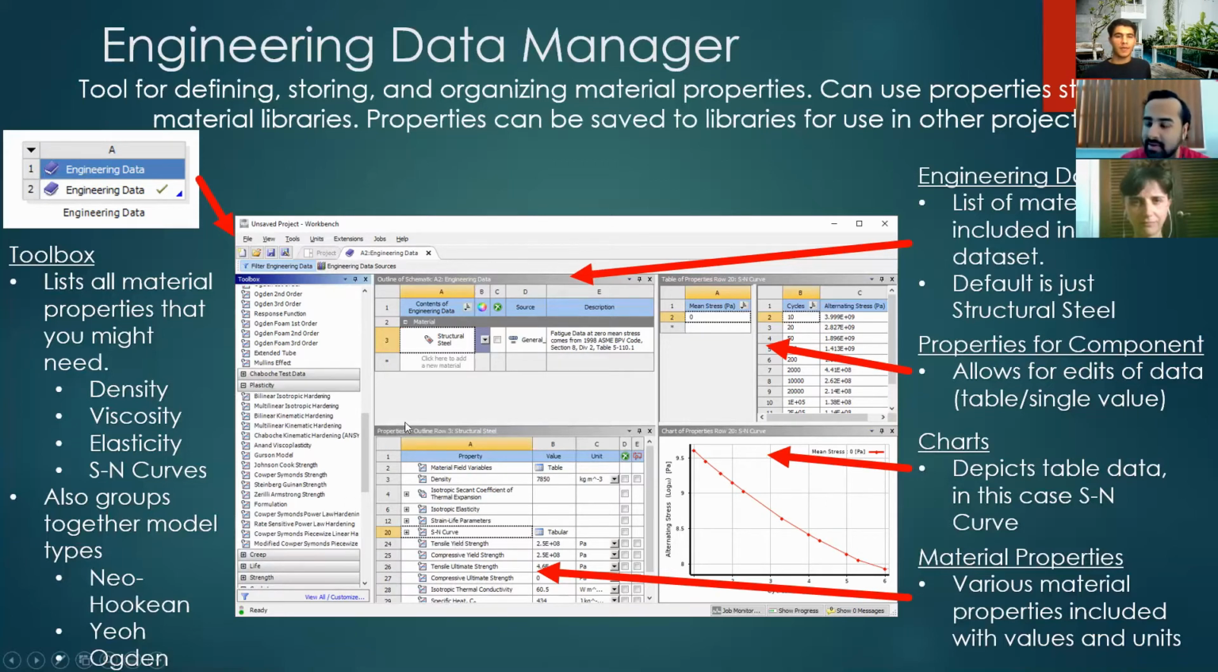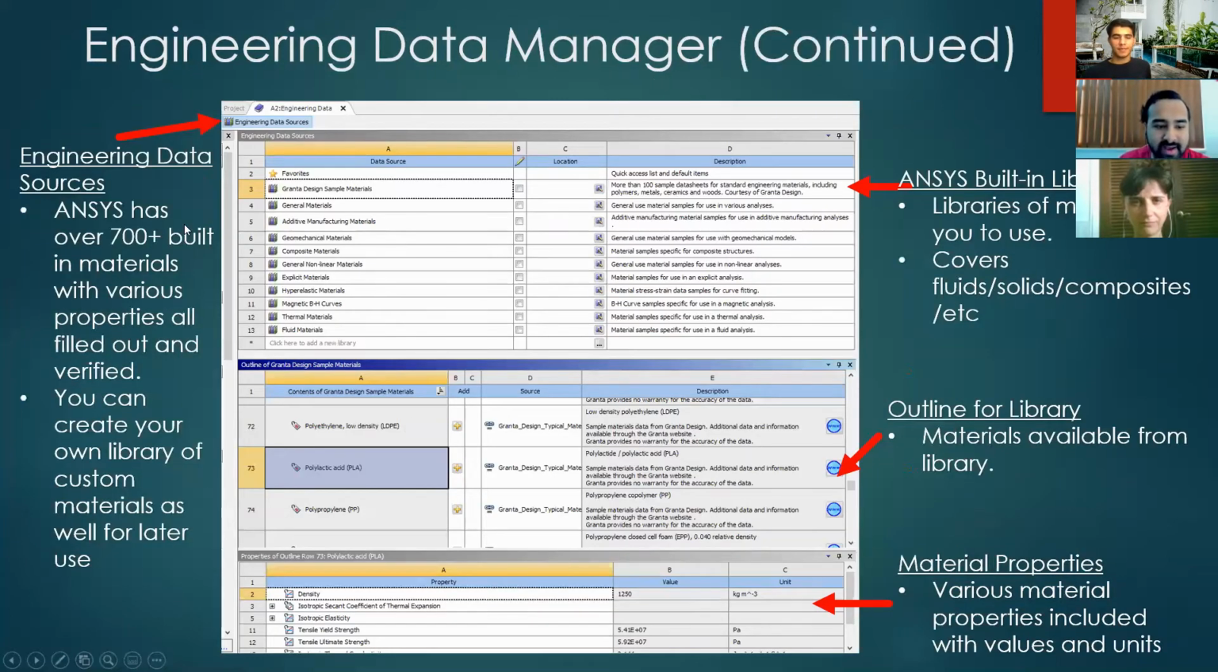You also have access to ANSYS's 700 built-in materials that cover pretty much anything you could possibly think of. For example, if you were to start simulating something that you 3D printed, usually 3D printed something made out of PLA, well, that's one of the built-in materials, polylactic acid, that ANSYS has. If you want to know more about the material itself, you can just click this link and it'll give you a nice little overview of where they got the data for everything.